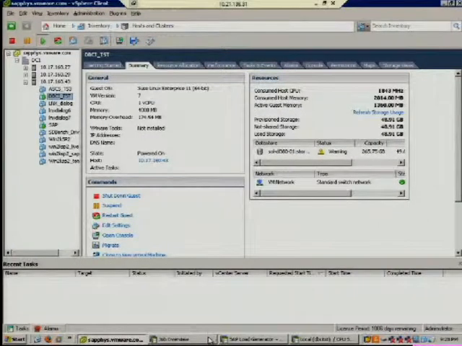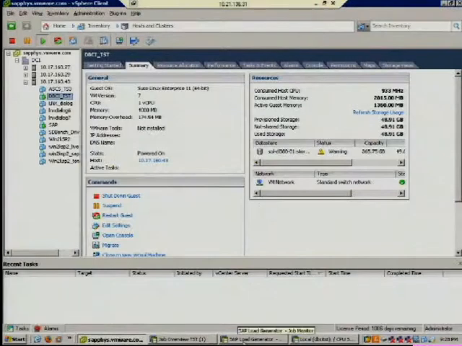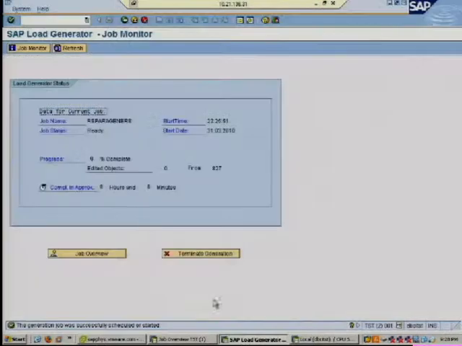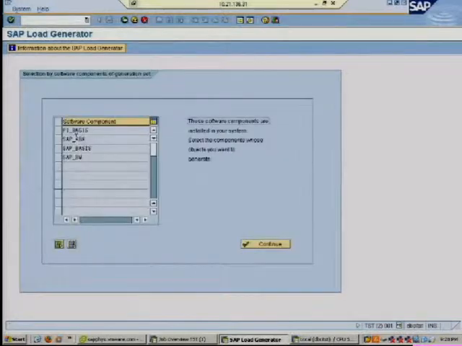So now I switch over to SAP. I've already run this batch job twice with one virtual CPU, and it finished in 125 minutes. I ran it twice to make sure. Now I'm going to kick off a third job, the same job, and in the middle of the job I'm going to hot add. I hope I should not see any corruption of the job while I hot add.